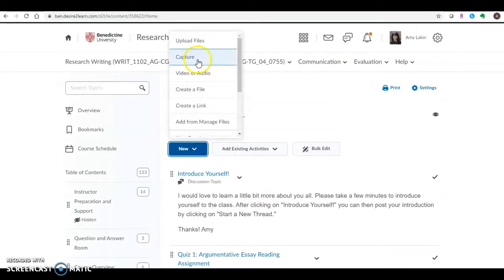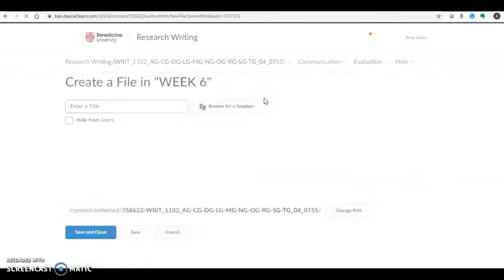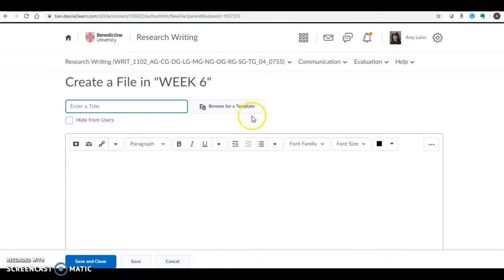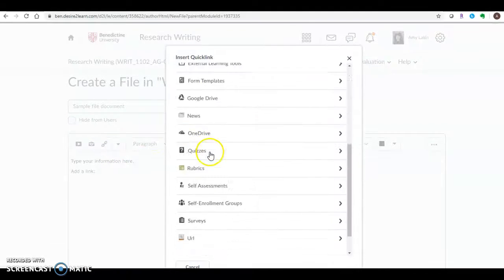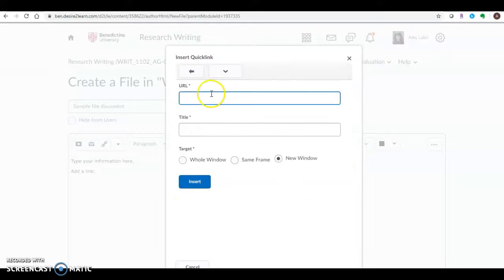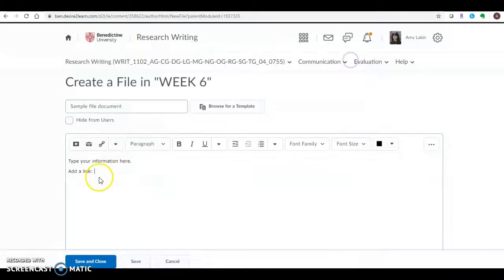You can also create a file. So I added the title. If you want to add a link, you can insert quick link. URL. So let's say you found a website. You can copy the website's URL there, add a title. I don't have one to add. Okay, save and close.